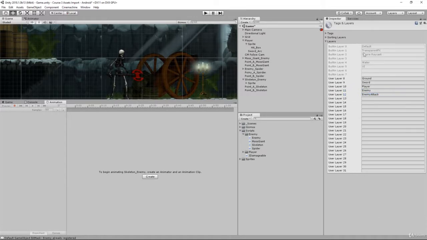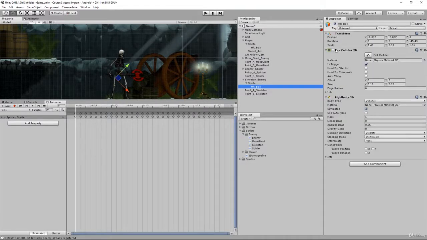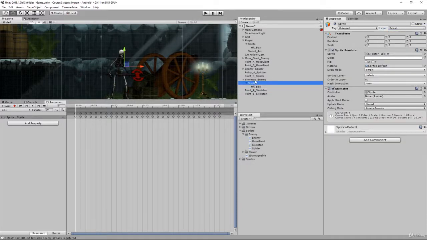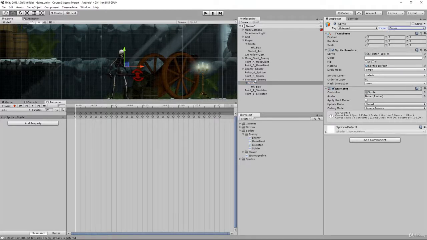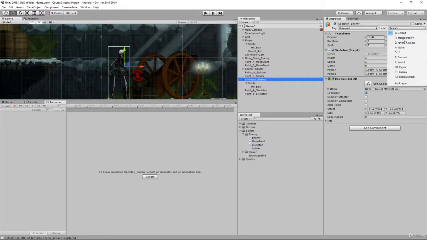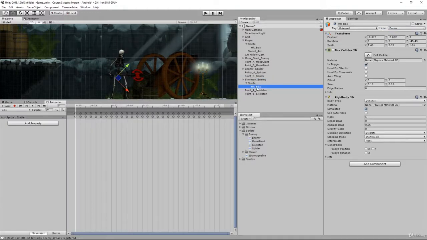Alright, so now that we have those layers created, we're going to select our hitbox. We're going to assign it a layer of enemy attack. And we're going to select our sprite and assign it a layer of enemy. It's going to say yes, change children, that's fine. Also make sure you do it to the parent object. Yes, change children. And that's going to override the hitbox. So you need to reselect the layer in the enemy and change it to enemy attack.